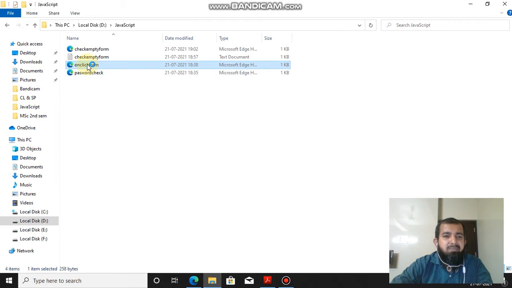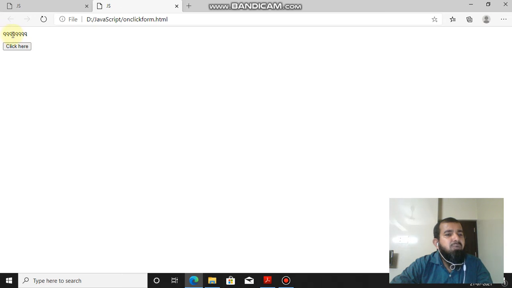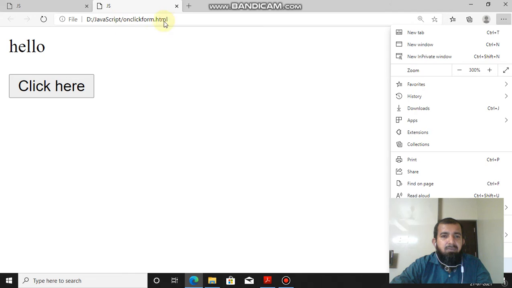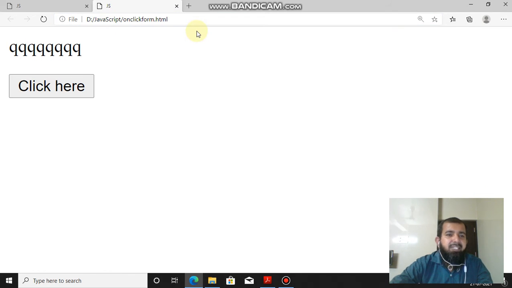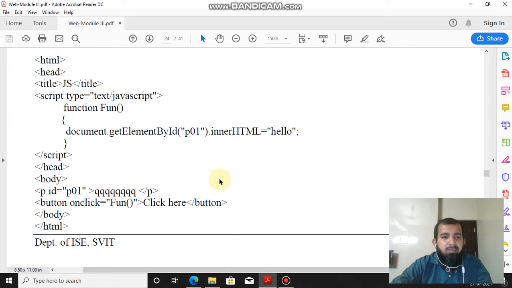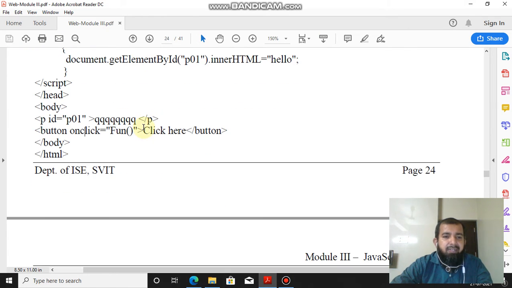On click form. Initially it displays QQQ. When you click here, it displays hello. Clear? Okay. So initially it displays QQQ, and when you click here, it displays hello. Clear?